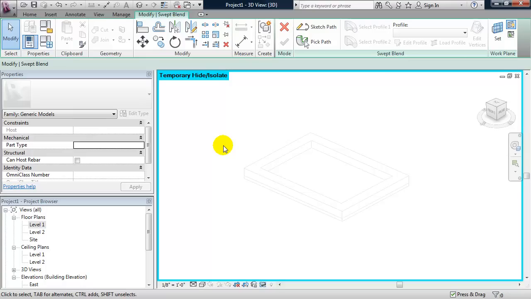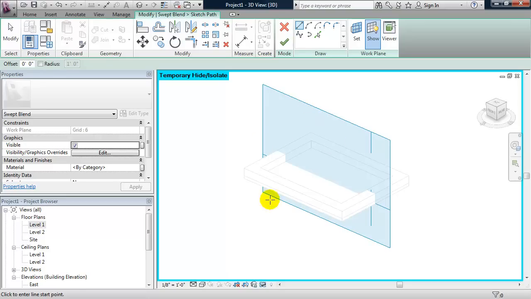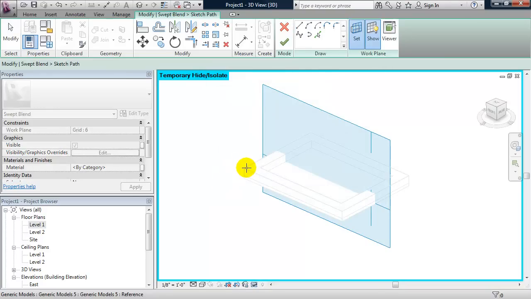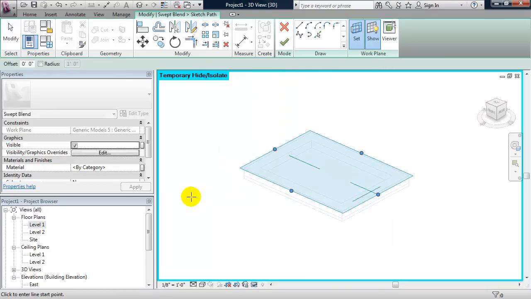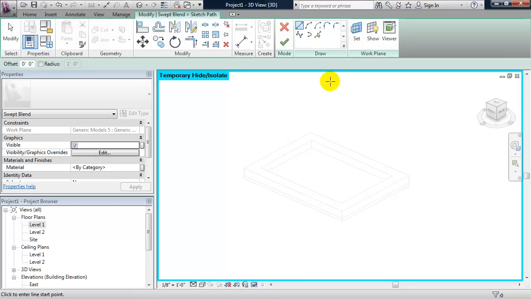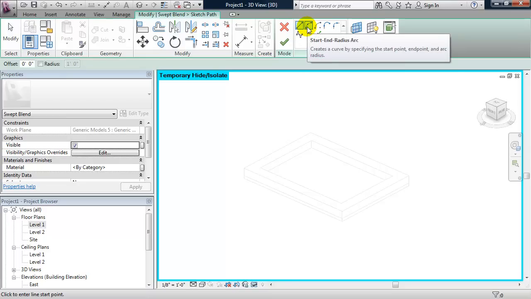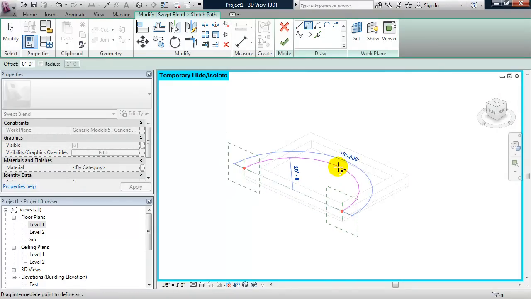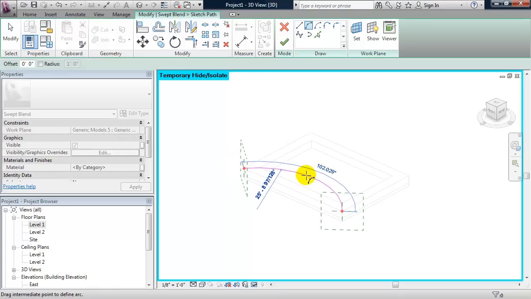We'll start with our path. I'll click on Sketch Path. And I want to draw this path now on the top of the last sweep that I made. So I'll click on Set, pick a plane, click OK, and I'll pick the top of that sweep. I can turn off the work plane. So for this path, I'm going to use a start end radius. This can be my start and my end, and this can be my radius.